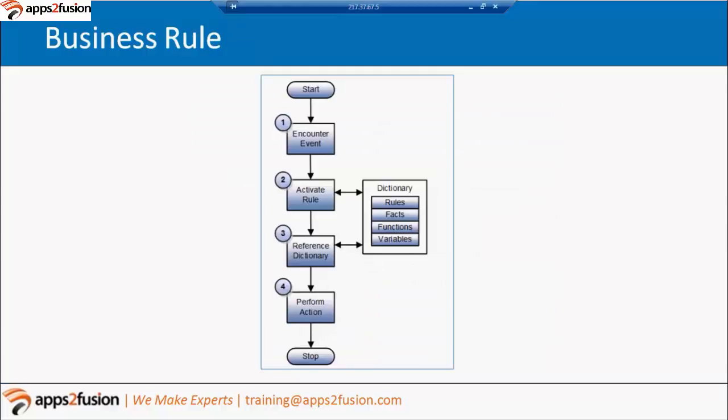So this is a typical flow of how a business rule works. You start the flow, and then there's an event. The event can be something like a click or a submit. Once an event is kicked off, it will activate the rule. It checks whether the rule is active or not. If the rule is active, then it interacts with the dictionary, and this dictionary would contain the rules, facts, functions, variables, or whatever it is.